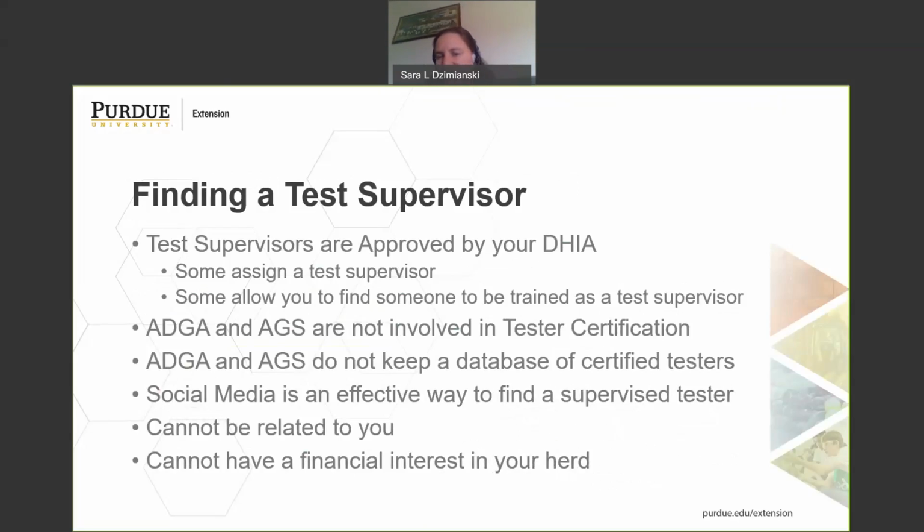Test supervisors are people who are approved by your DHIA to perform milk tests. They could be called test supervisors through ADGA, and AGS calls them DHI technicians. Some of your DHIAs will assign a test supervisor, and some of them will allow you to find someone to be trained as a tester. It just depends on the DHIA you're working with.